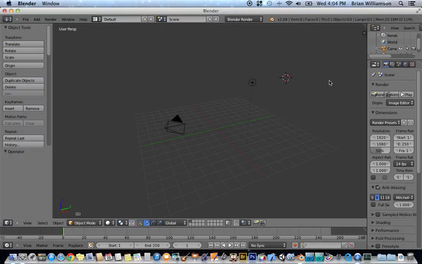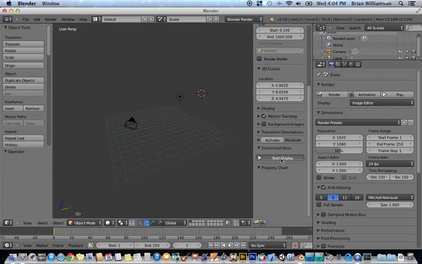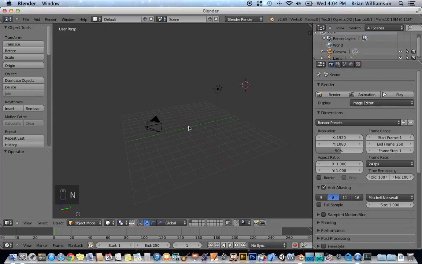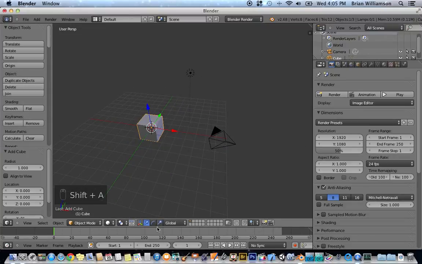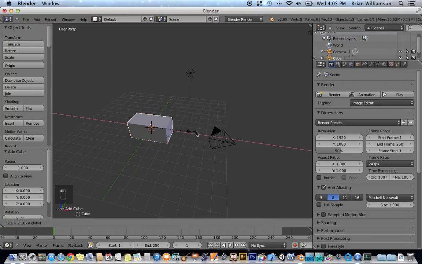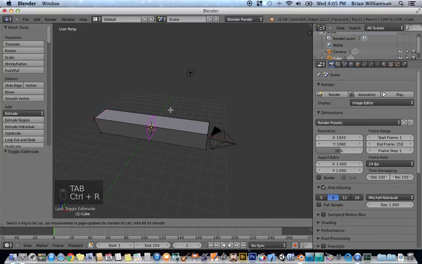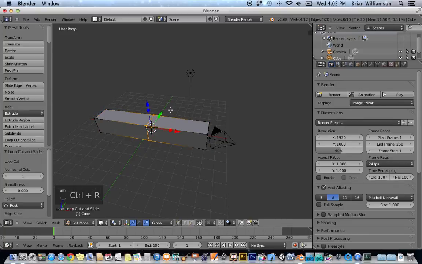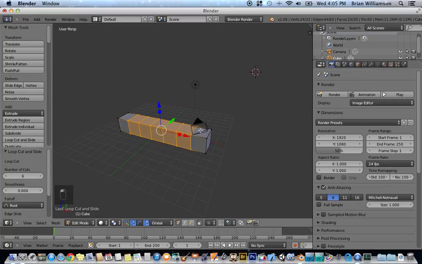Alright, so let me set my workspace. And I'll turn on the screencast keys, so you can see what's going on. Center the target, and we'll create a cube. And we'll stretch this little guy out. Go into edit mode. Give it some segments. Create some more segments here. Number of loop cuts. Set to like 6. Should be enough. Alright.